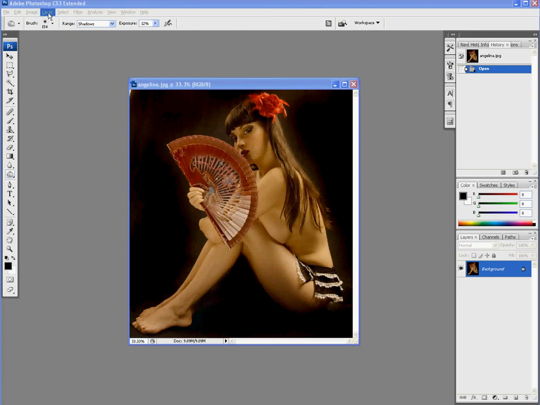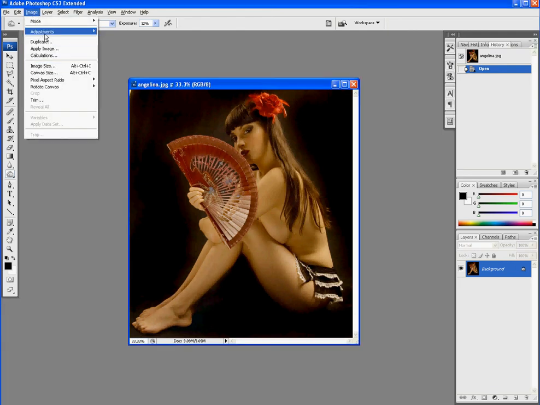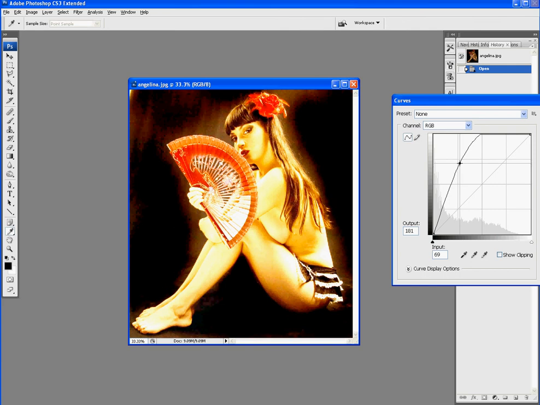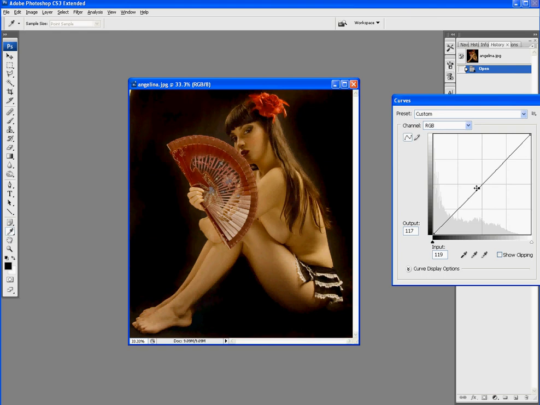If we were to look at the image with a higher curve, Image, Adjustments, Curves, and we drag the curve upwards, you'll see that the actual dodging, or in this case burning, has been done very badly. So we've got patches all around where it hasn't been burnt in. Obviously that's where we want the curve to be in this example.